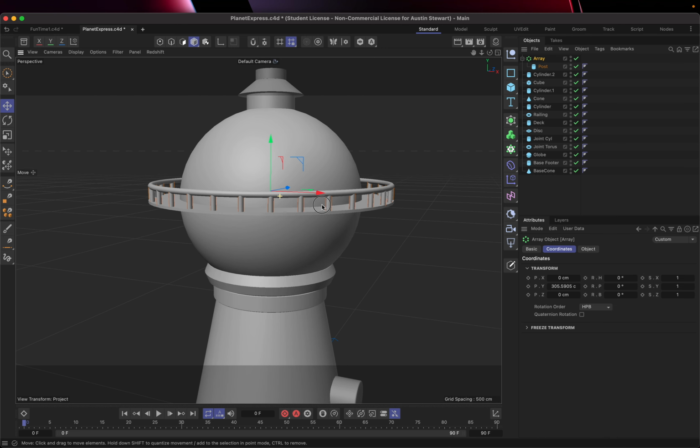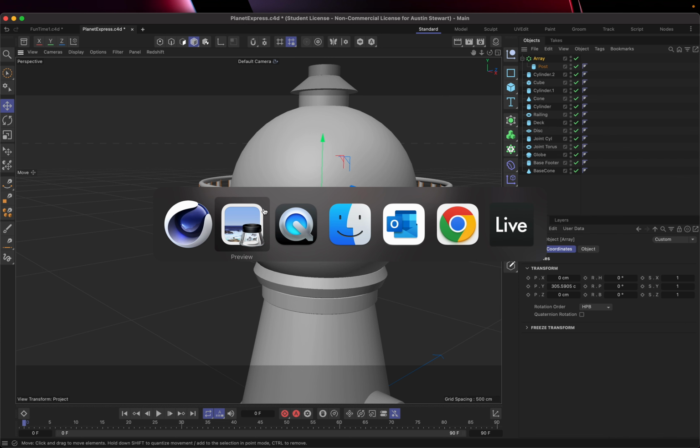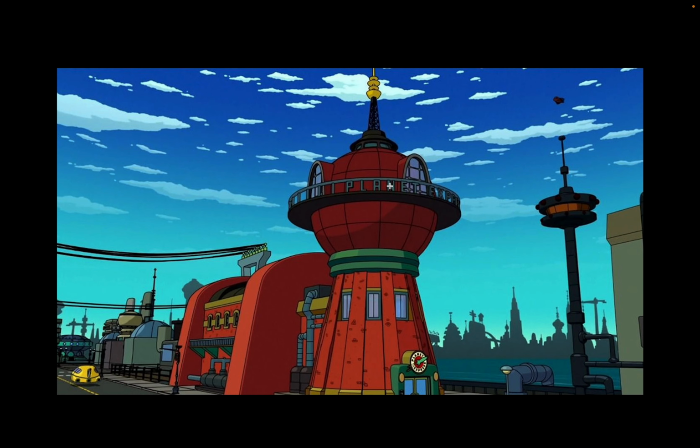So we've got our railing. Now, if we go back to the image, you'll see that there's actually the word Planet Express in there. We're going to cover how to use text objects and how to wrap things and make them have curvature like that, but not in this tutorial. It's a little bit more advanced, and I don't want to get into that quite yet. All right, so let's go ahead and start working.